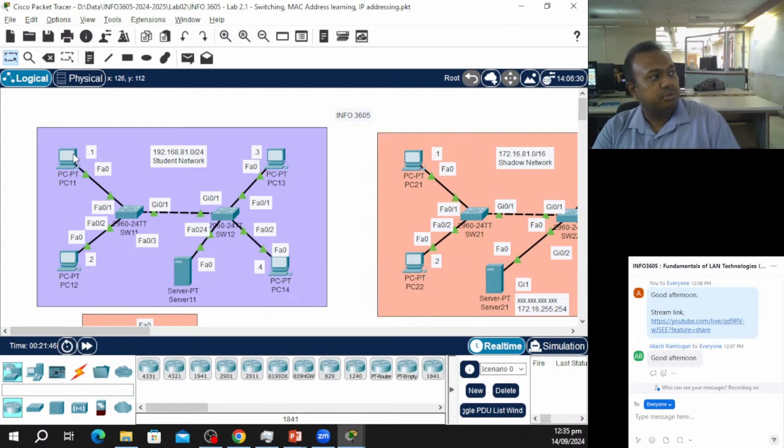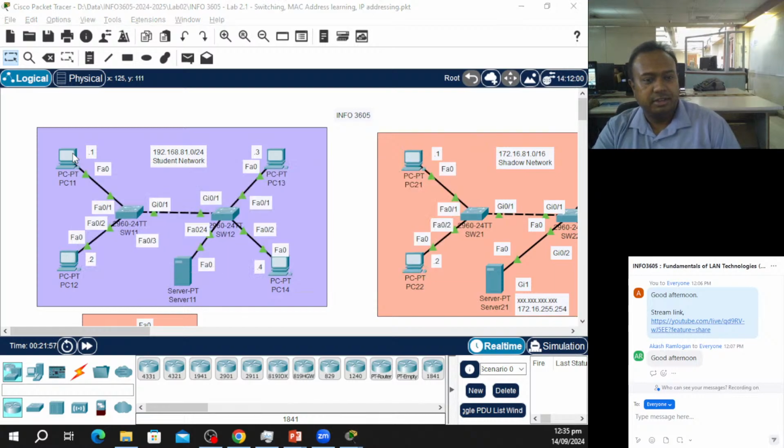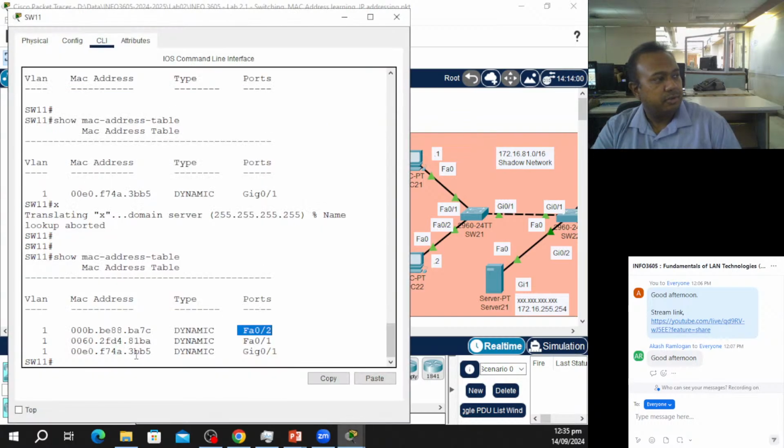And the other one, let's move over to PC11, and we see 81BA. Sorry, 81BA. That's the last end of the MAC address there, PC11. Let's go back to the switch. 81BA, and that's it. FastEthernet 0/1 is important. So it learned that PC11 came from this port. Remember how I told you how MAC addresses are learned when you watch the videos? That's how a switch builds up the MAC address table.